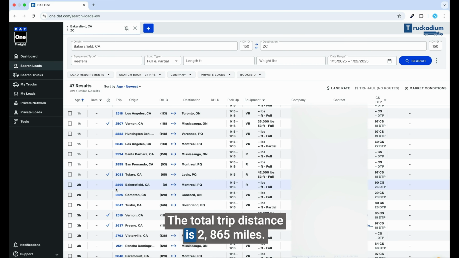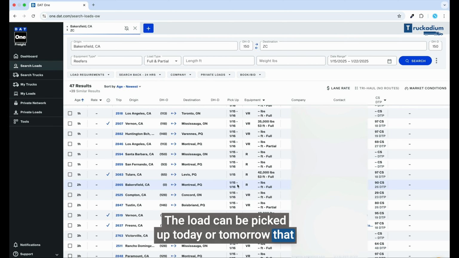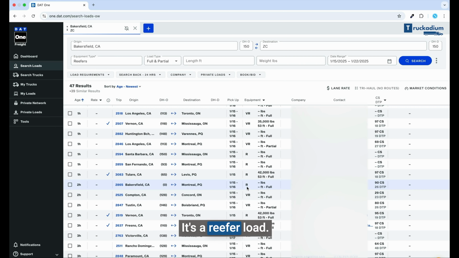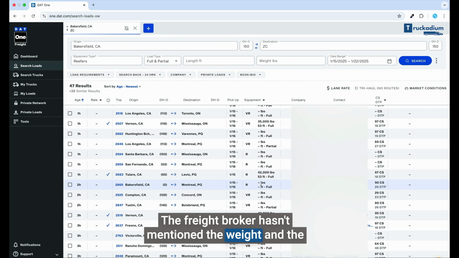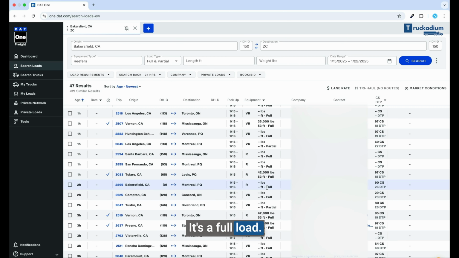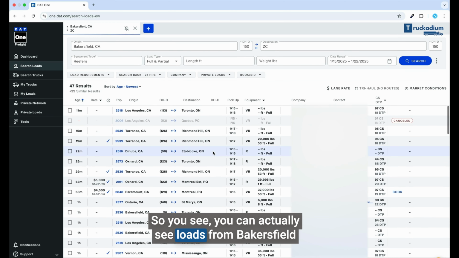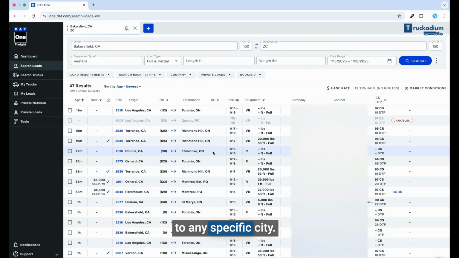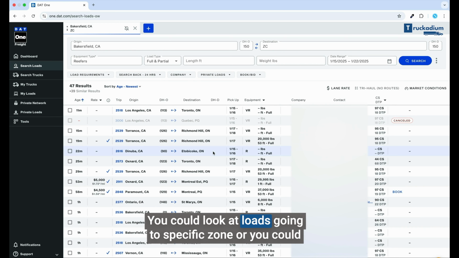The total trip distance is 2,865 miles. And this load is coming to Montreal, Quebec. The load can be picked up today or tomorrow, that is January 15th or 16th. It's a reefer load. The freight broker hasn't mentioned the weight and the length of the trailer they need. It's a full load. So you see, you can see loads from Bakersfield to any specific city. You could look at loads going to a specific zone, or you could even look at loads going to Canada or Mexico as well.